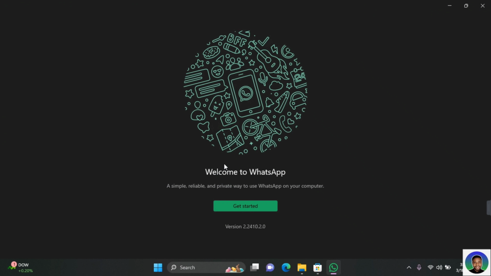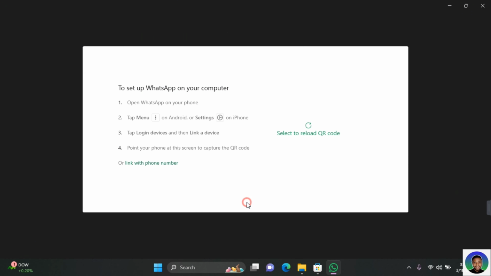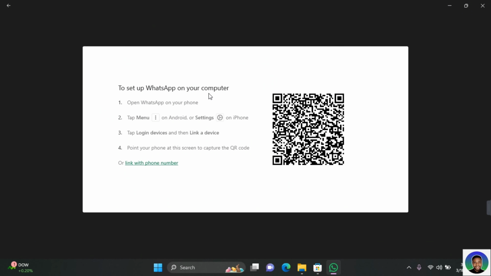In the first page, you'll be greeted with a welcome to WhatsApp. Click on get started. And this will show you the steps in which you can connect your WhatsApp to your computer. So the step is simple. You want to open WhatsApp on your phone, tap menu with the three dots on Android, or settings with the settings icon on iPhone. Then tap linked devices and then link a device. And then finally, you need to point your phone at the screen to capture the QR code. So I'm going to show you how you can do that with your phone.